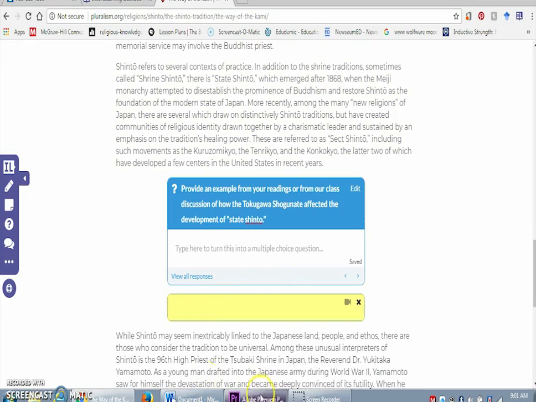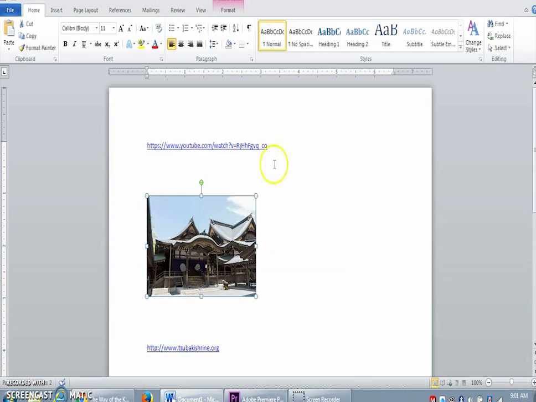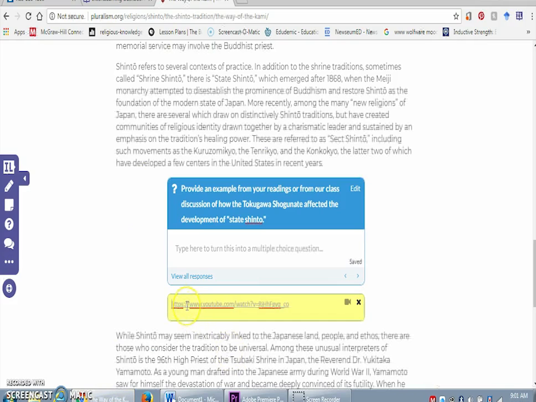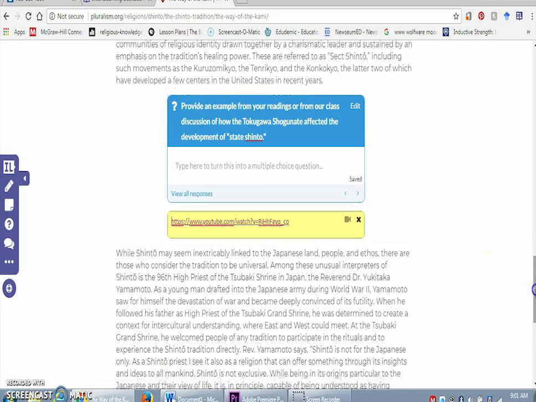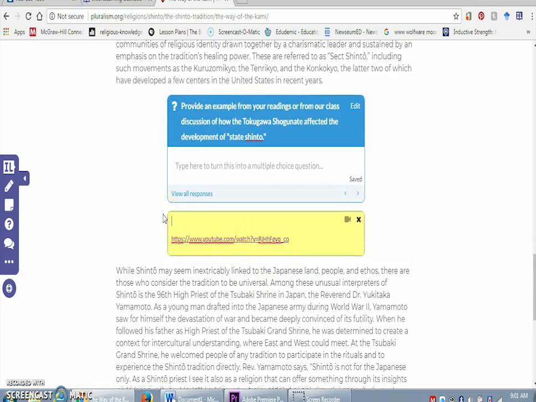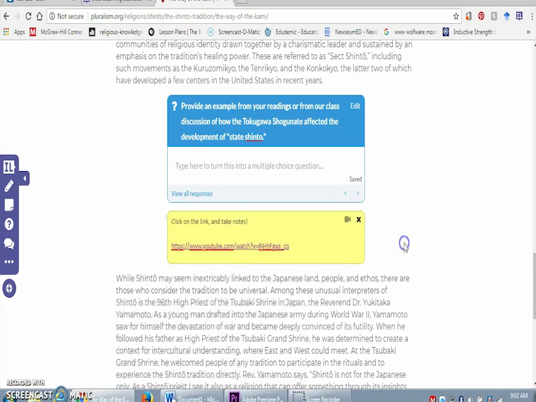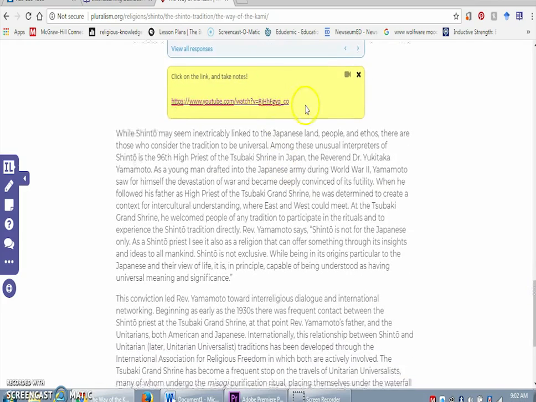And here I'm going to go to my document and get the YouTube link for a video that I want them to view. And I'm just going to copy and paste that in there. And then you can even introduce it if you'd like. I'm just going to say click on the link and take notes. So that'll insert that. And when we assign the page, the link will actually turn into that nice image of the video, a still image of the video that it's going to show.